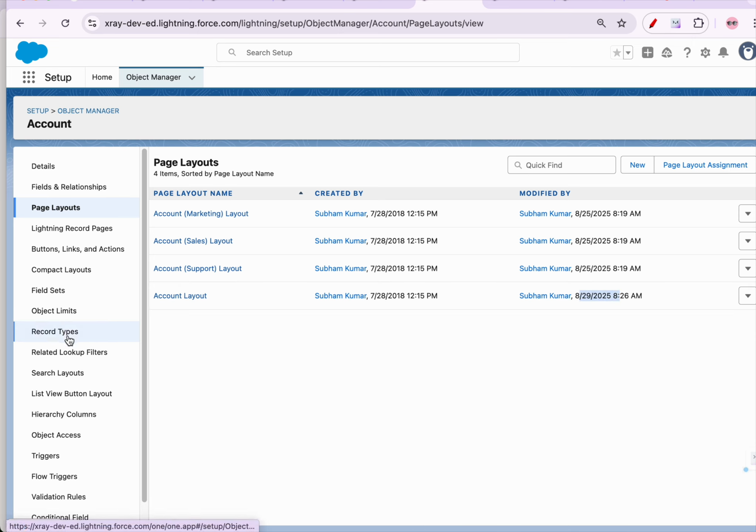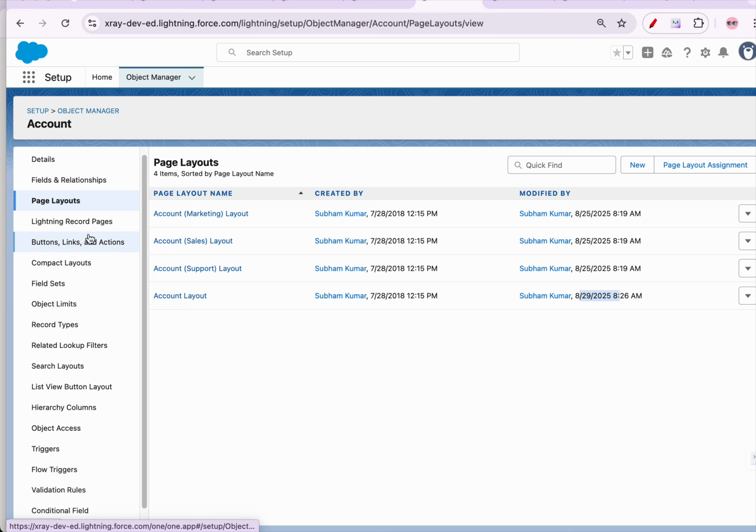There is also the lightning record page. This we will understand later. Buttons and links, we will understand later. Field set, object limit, we will understand later. Right now we are understanding record type.